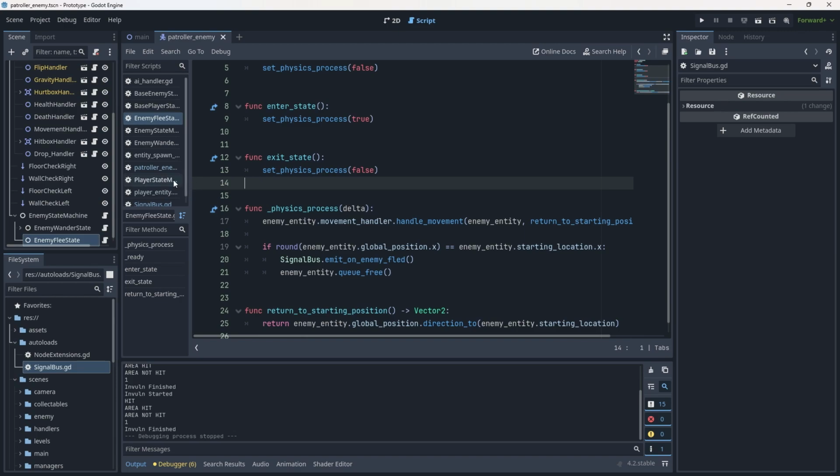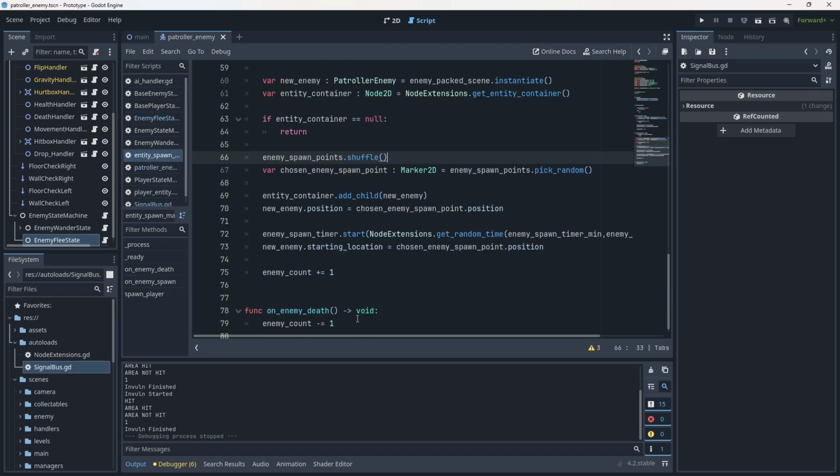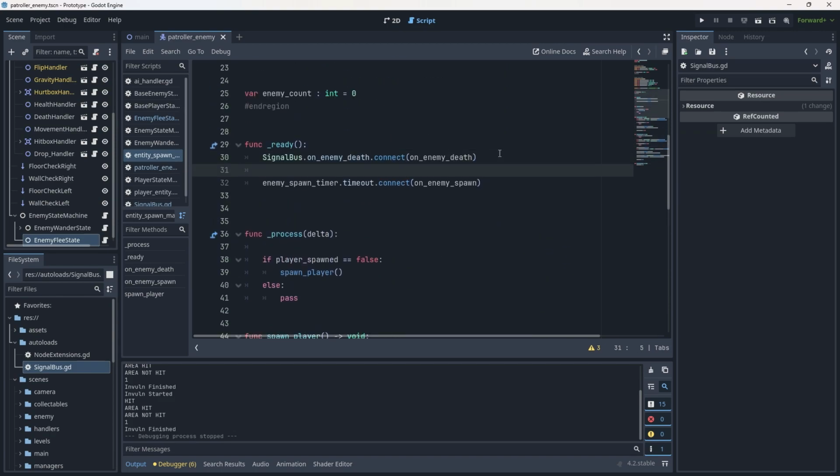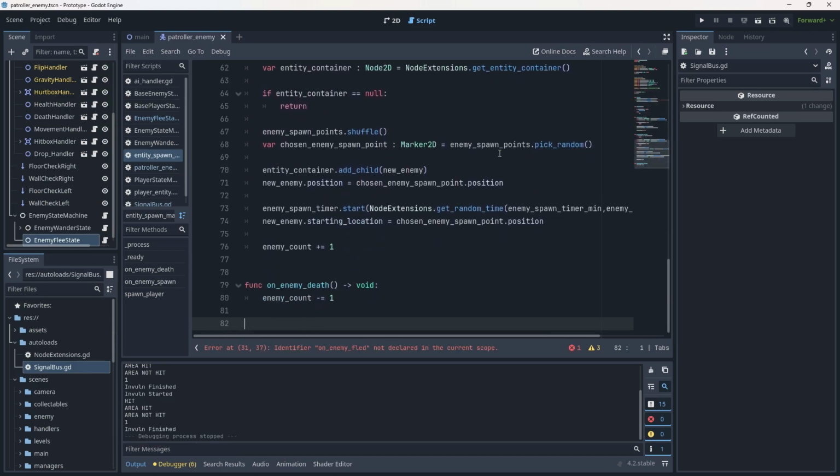So let's go and pull up our entity spawn manager here. And as you can see here, we have the function for on enemy death. Once again, we don't want to mess with that function. We want to go and create a new function, which means we need to reconnect this signal. So at the top, signal bus dot on_enemy_fled dot connect on_enemy_fled. Make sure I spelled that correctly. I did.